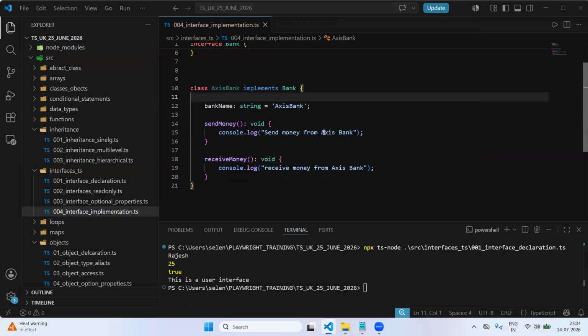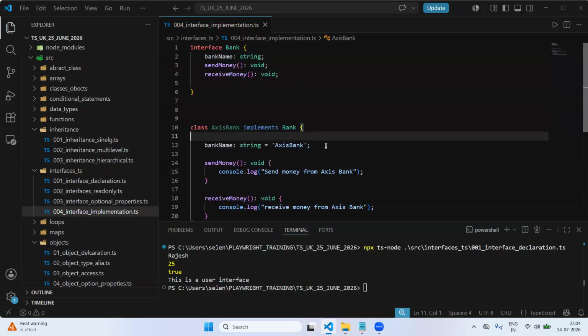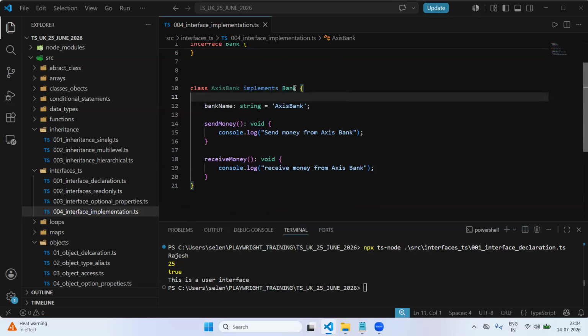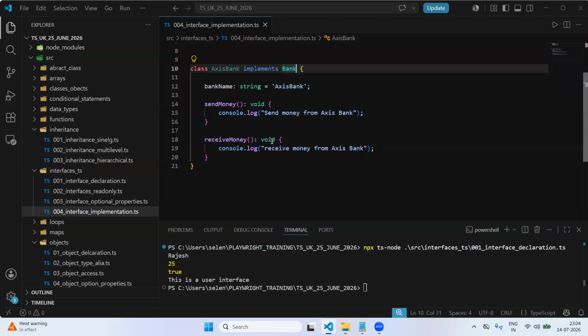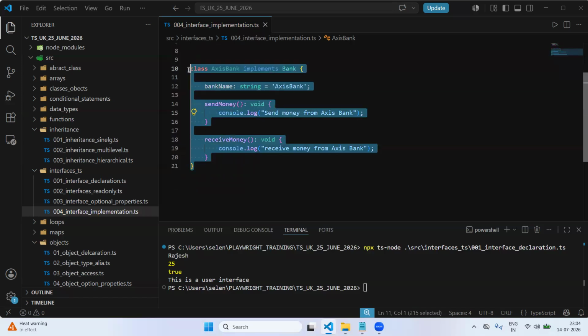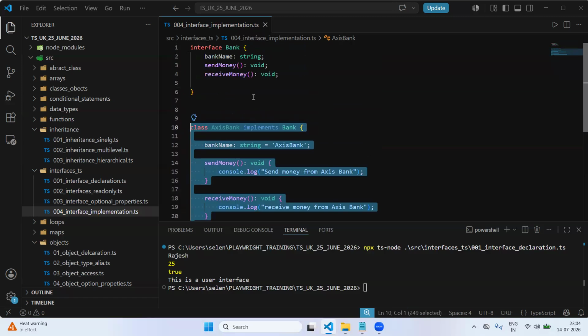In TypeScript, you can also directly create an object for the interface and assign the values. That is one way. The other way is that an interface can be implemented by a class. Here, AxisBank is a class which is implementing the Bank interface. In the same way, an interface can be implemented by any number of classes, because an interface simply contains the prototype. That prototype can be implemented by any class based on the requirement.